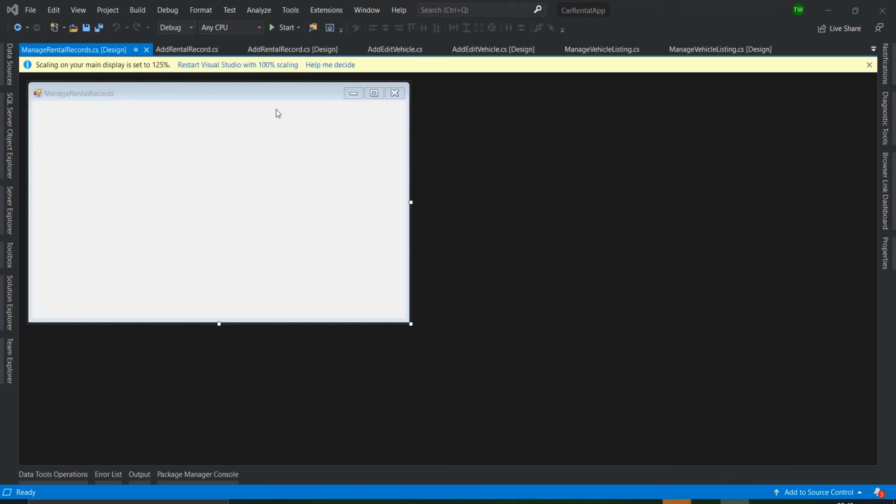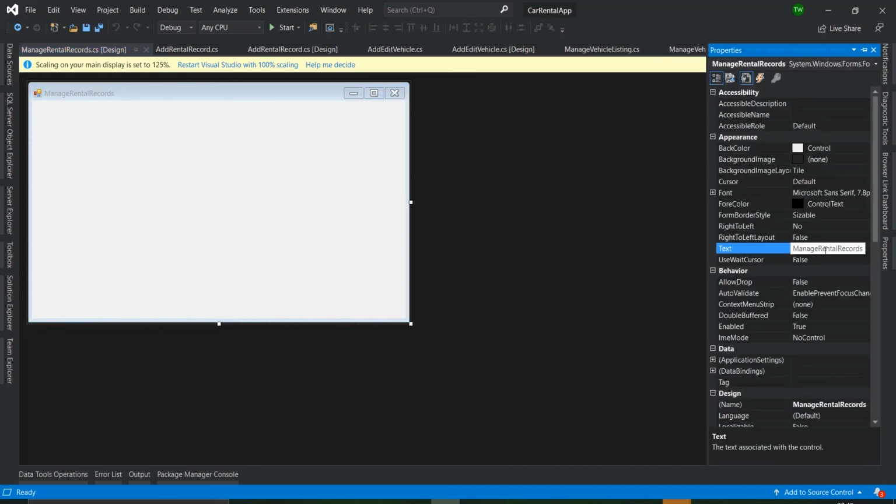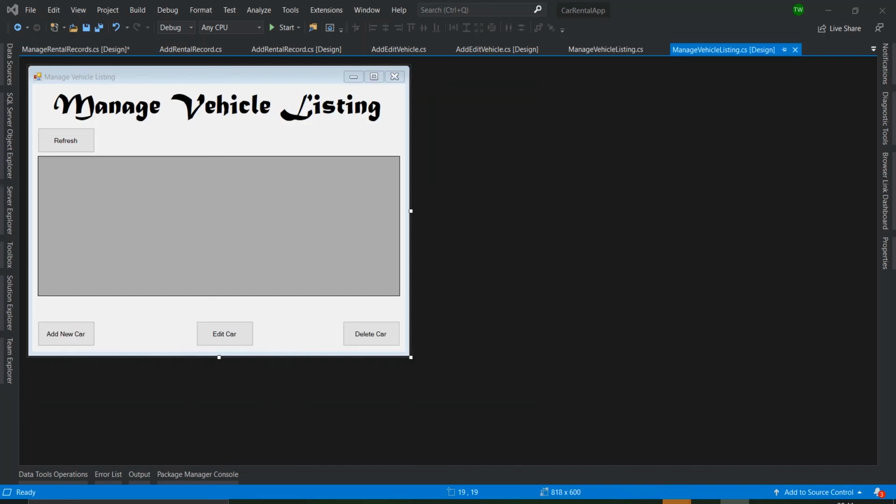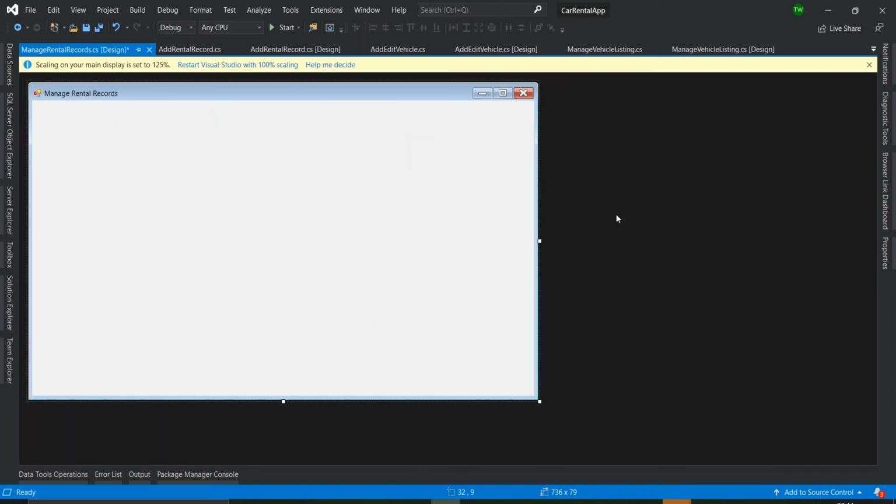And once our form is added, we do our regular changes where we go to Properties and we change the text in the header to be more human readable. We make it a little bigger. And then I'm going to borrow the same elements that I had over on the Manage Vehicle Listing. I'm going to borrow each and every one of them. So I'm holding down Control while I click the label, the refresh button, the grid, the three buttons. Then I'm going to Control C to copy, go back over to my design, and then Control V to paste.